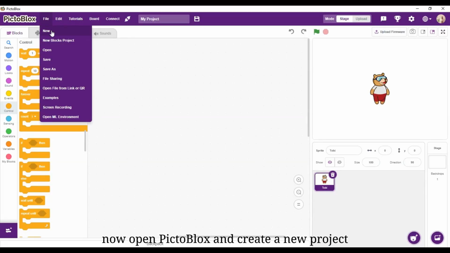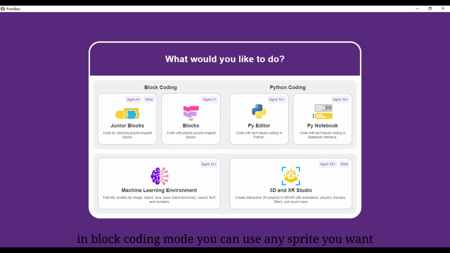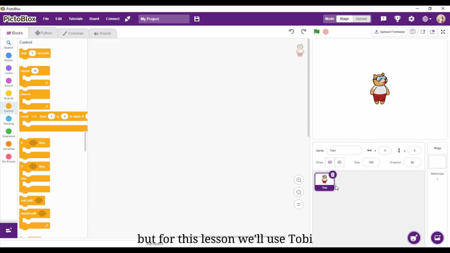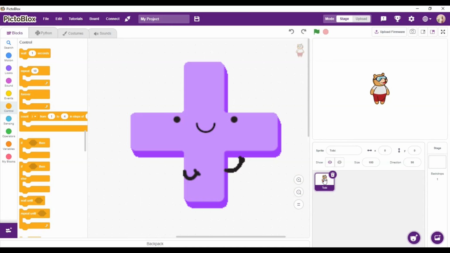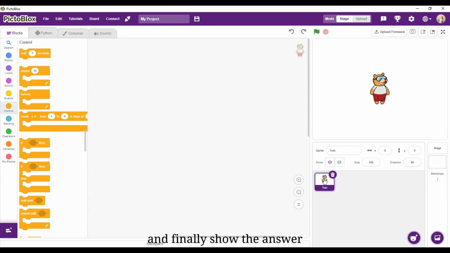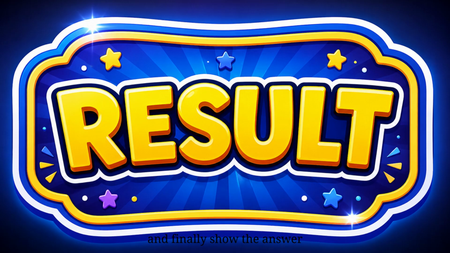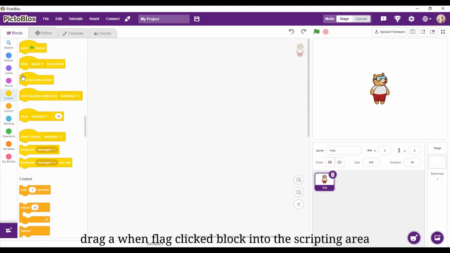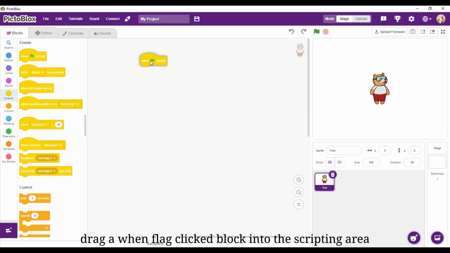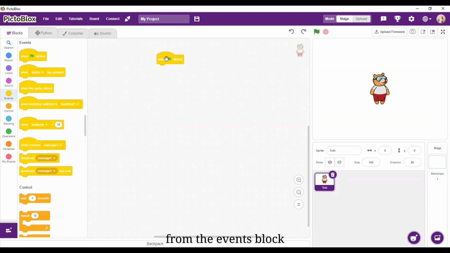Now, open PictoBlox and create a new project in block coding mode. You can use any sprite you want, but for this lesson, we'll use Toby. We want our addition bot to do 4 things. Ask the user for the first number, ask the user for the second number, add the 2 numbers together, and finally, show the answer. Now, drag a when flag clicked block into the scripting area from the events block.